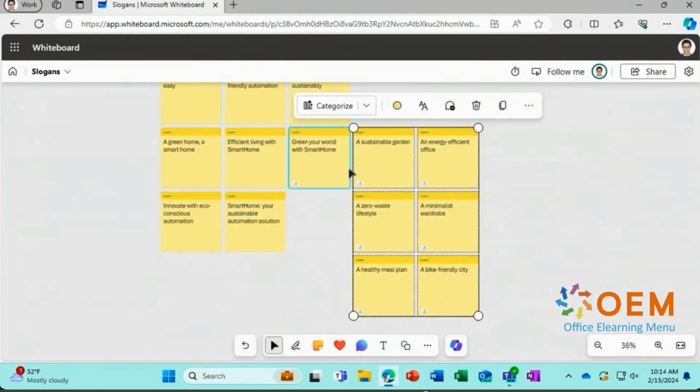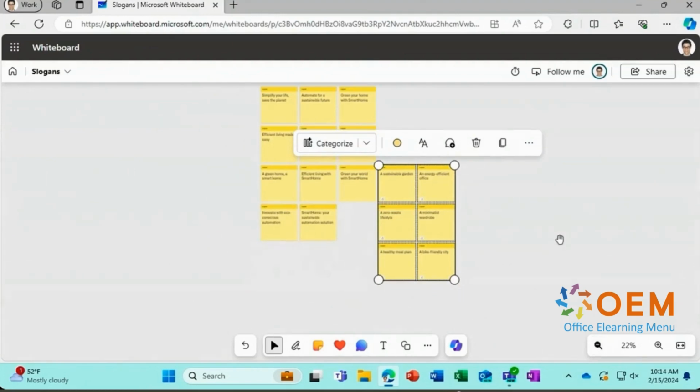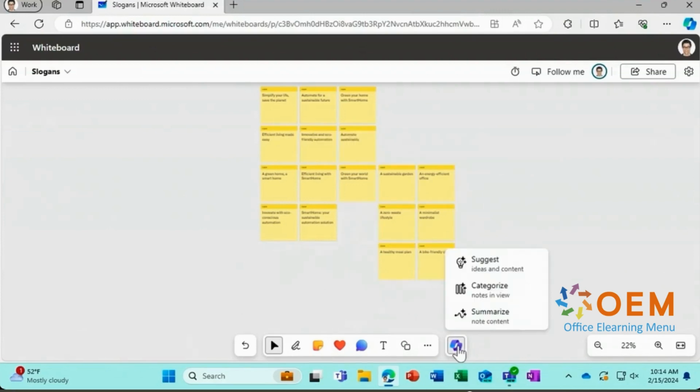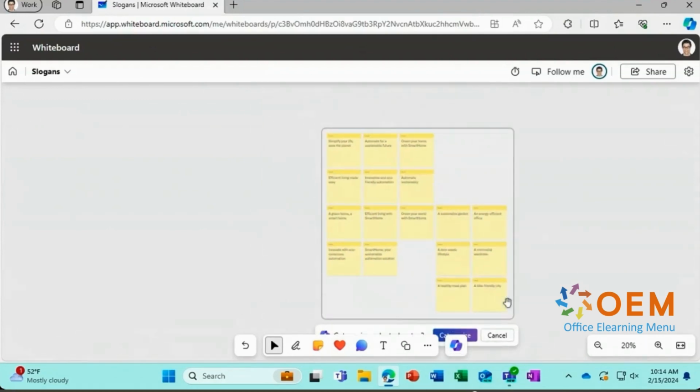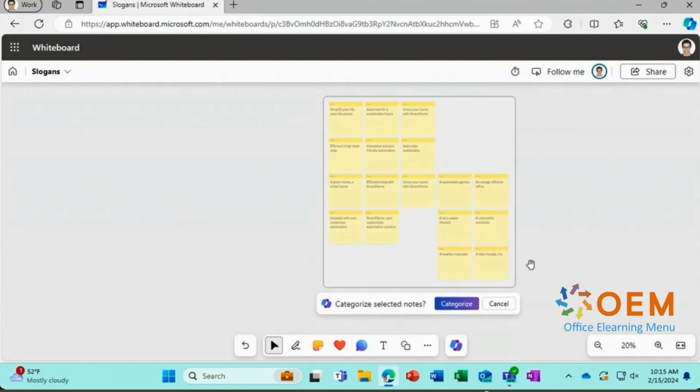Again, above the selection of notes, you'll see the option to categorize them in the toolbar. To categorize all of these notes, I need to zoom out to get them all in view. So I'll click the Zoom Out button a couple times in the bottom right corner. Now I've got all the notes in view, and I'll click the Copilot icon, then select Categorize Notes in View. I'll click and drag the whiteboard to scroll down, and I can see a prompt asking me to confirm, so I'll select Categorize to group these notes into categories.